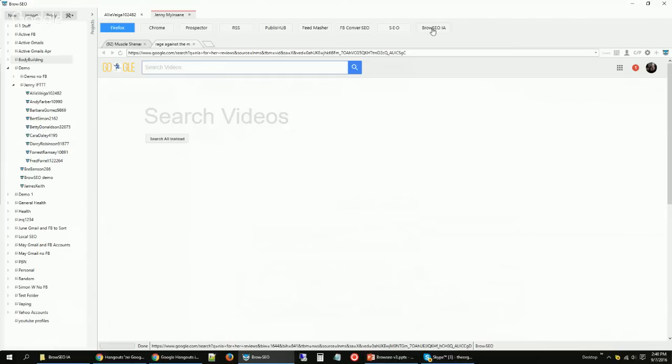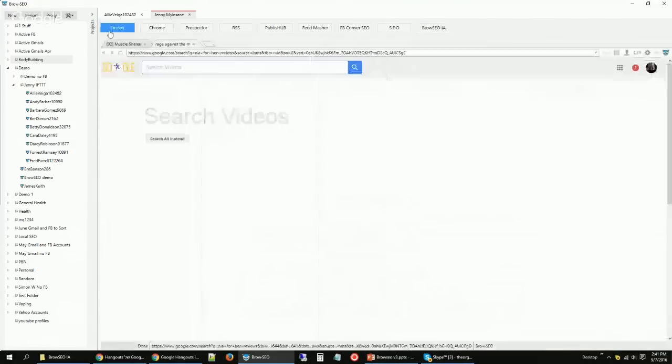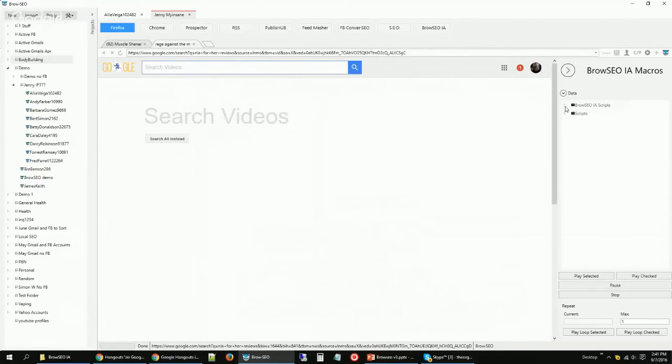Okay, so the BrowSEO IA module. Before we get into that, the automation is twofold. You can automate all of the social engagement here in the browser. So for your main money profiles, if you want to be involved in the process and make sure that you're really joining the right things and engaging correctly, then you can use the browser here and just get going there.